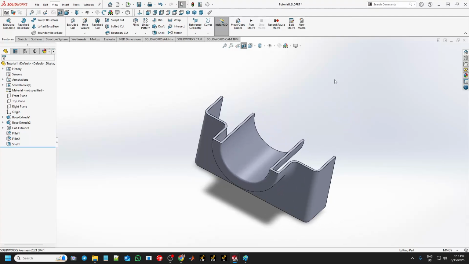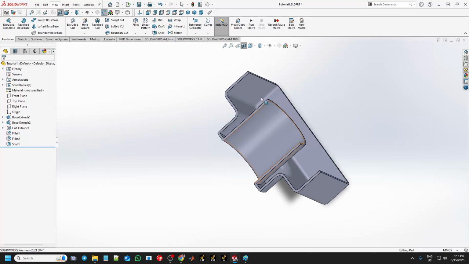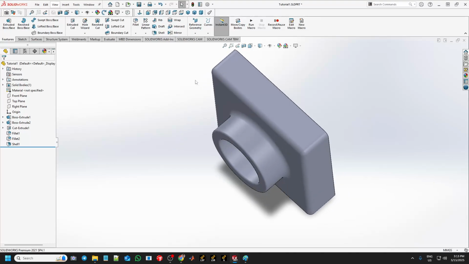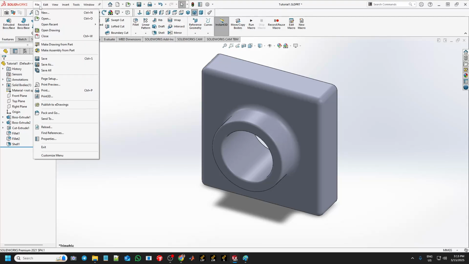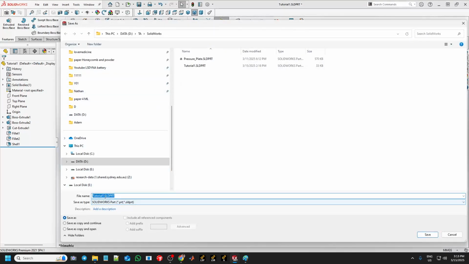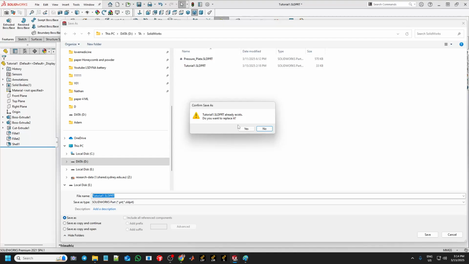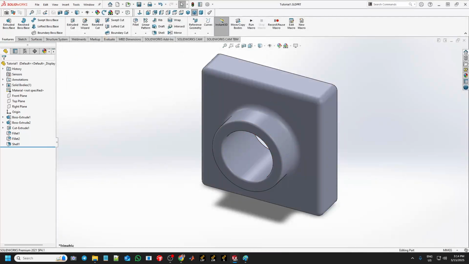Now it's better to save the file, but if you want to get rid of this, you can just click the section view again. I just press the trimetric again to have a beautiful view. So I will go and save it. Save as tutorial 1, which is okay. Yeah, I want to replace it. Now I want to edit the base feature.